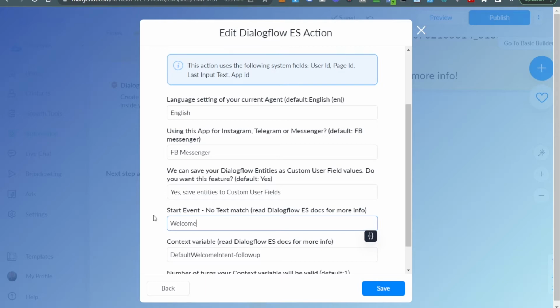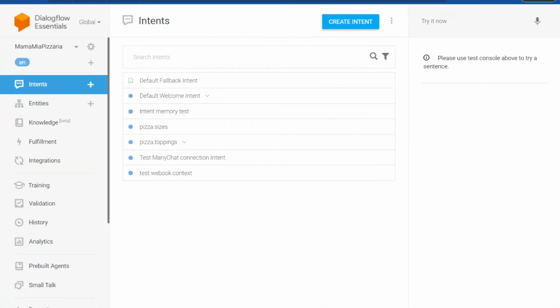What this will do is, whenever this action is being loaded, we will look for an event with the name welcome, and we just serve whatever text response you have configured there. It's either a text response or a flow where you want to send the user. That's all possible. And what this looks like in Dialogflow is as follows.